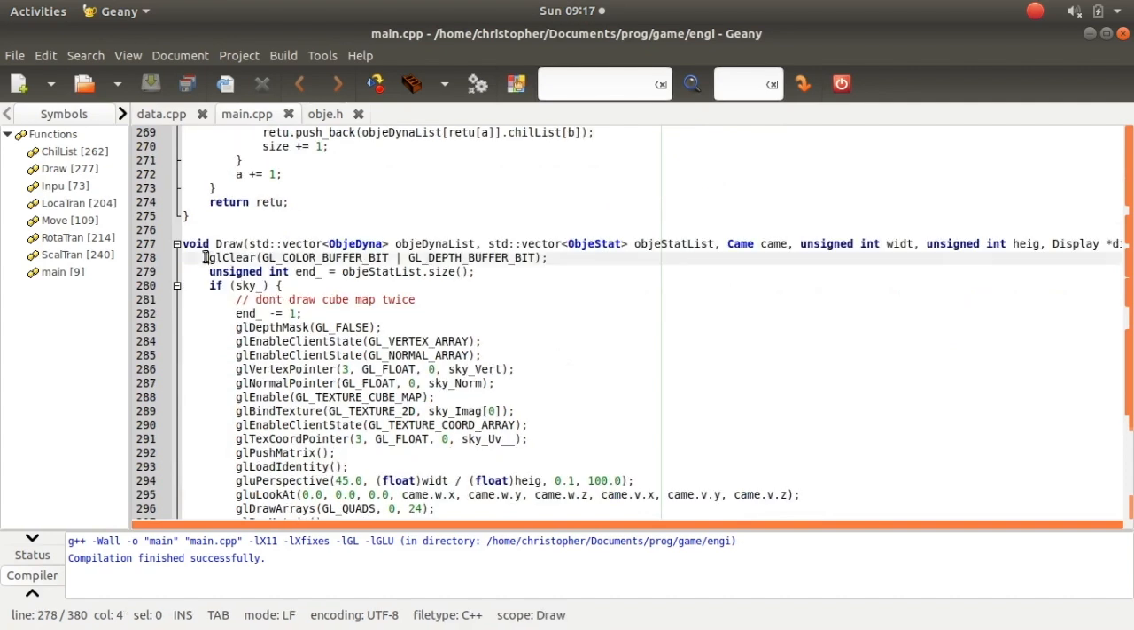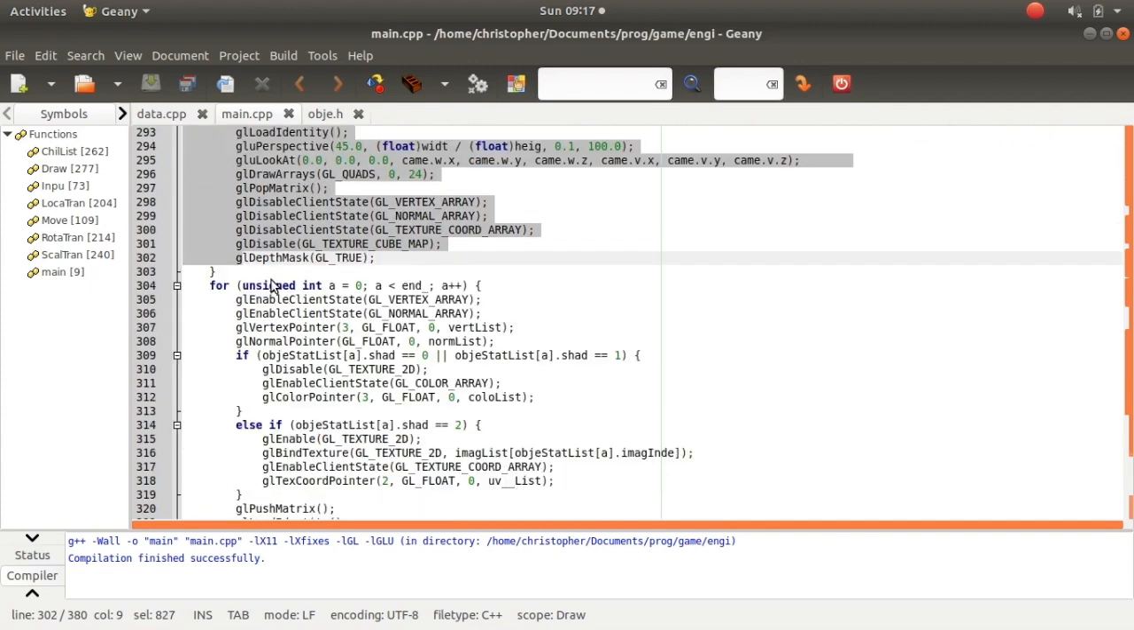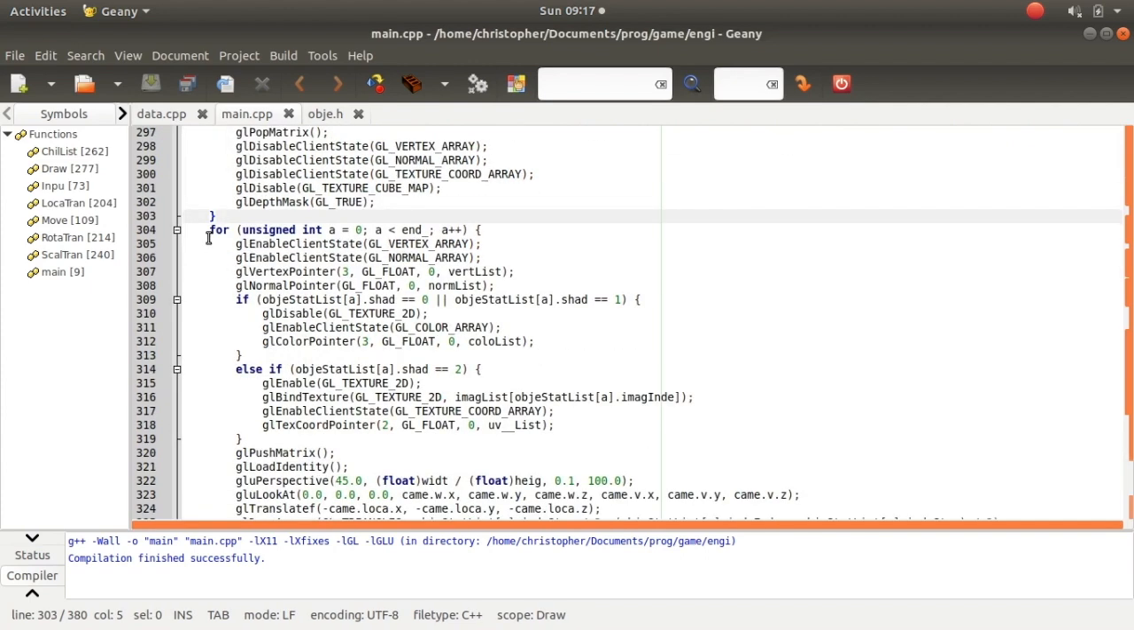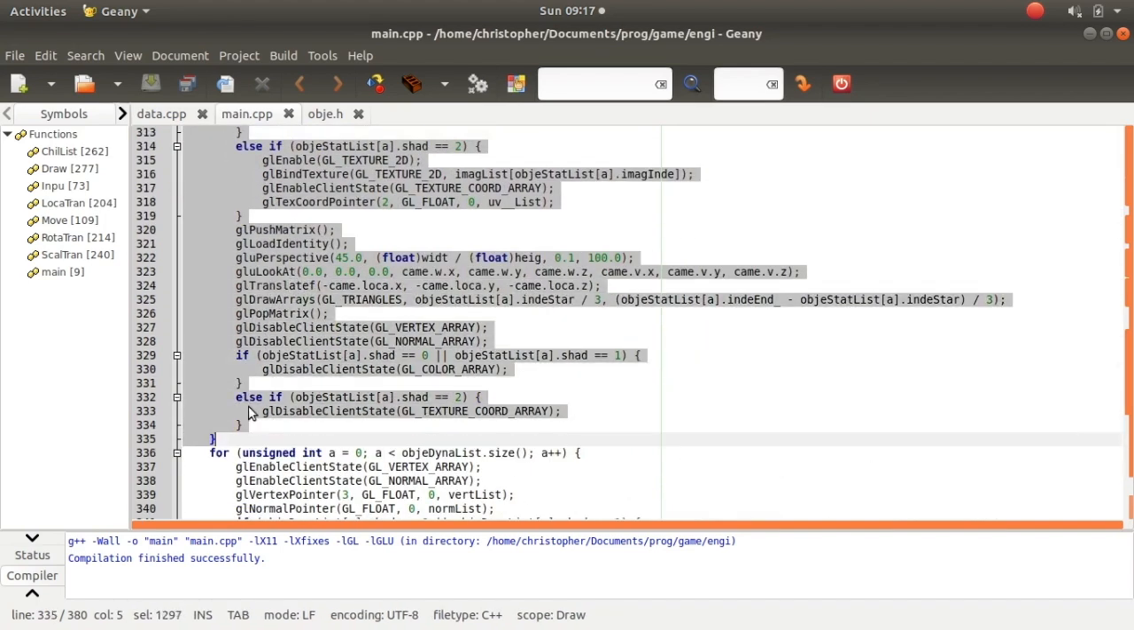GL clear clears the screen. This GL depth mask gets disabled and re-enabled, and that causes this skybox to be drawn behind the rest of the objects. This block is static objects, and this block is dynamic objects.